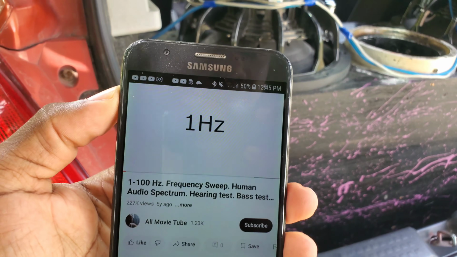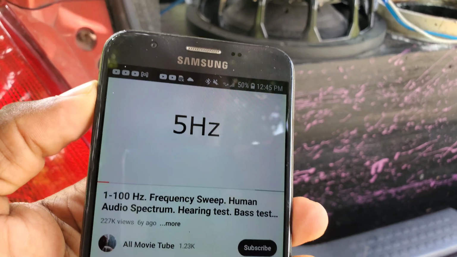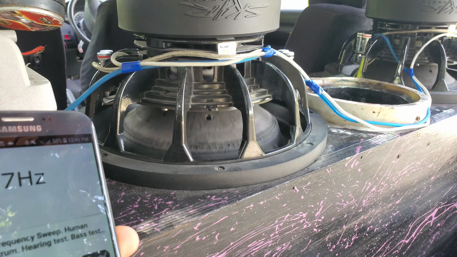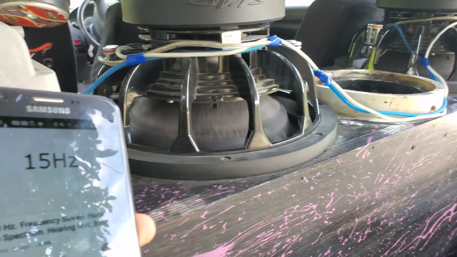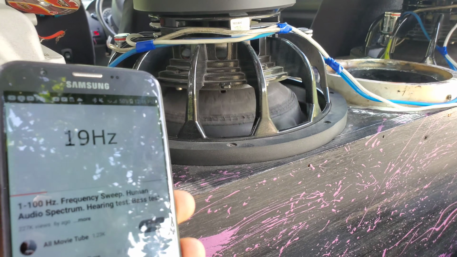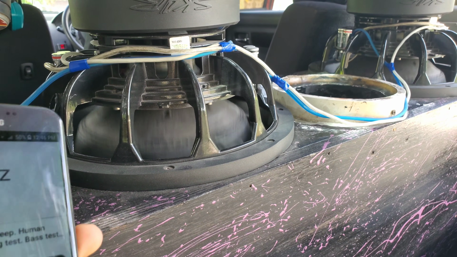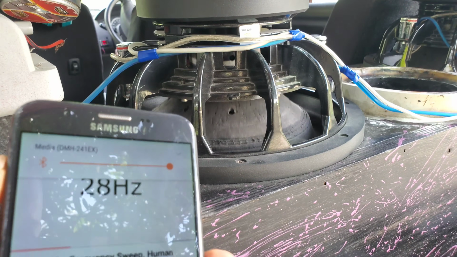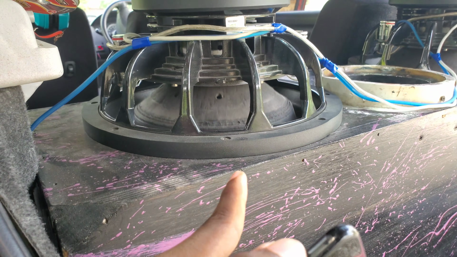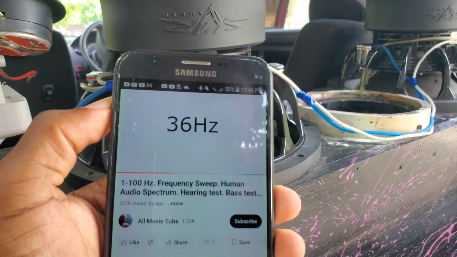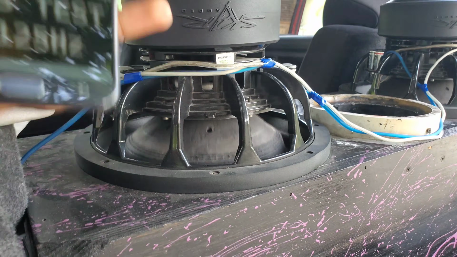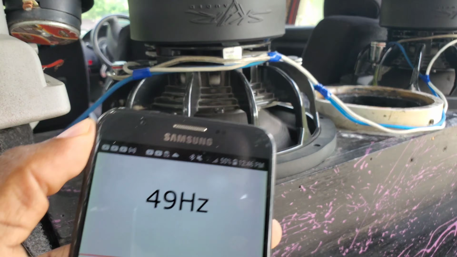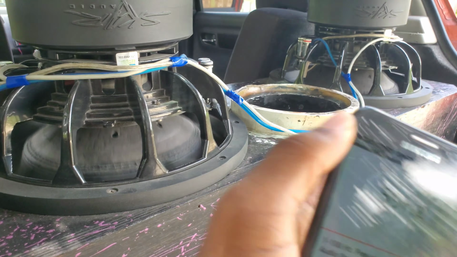So here we go, from 1 hertz up to 100 hertz. Look at the subwoofers as you go, guys. This is way out of my subwoofer tuning frequency range. So here we go, the subwoofers are moving a lot. Right there, that is where my subwoofers are barely moving. Around this frequency right here, the subwoofers are starting to move a lot again. So just know that this frequency range is way out of my box tuning.